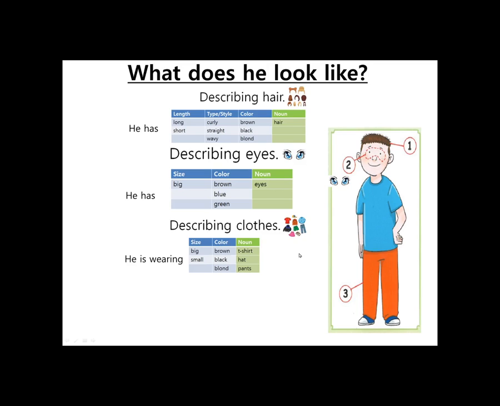Okay, so let's check together. What does he look like? He has short brown hair. See, we didn't include style, so we can skip. He has short brown hair. He has blue eyes. His eyes are very small, but we don't say they're small. That's rude. So we can just describe them by the color. He has blue eyes.